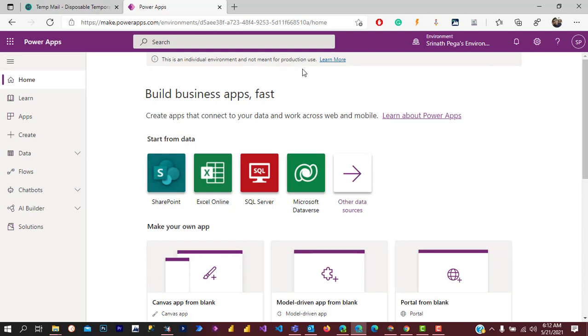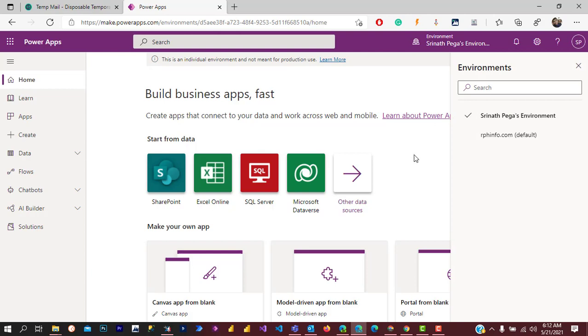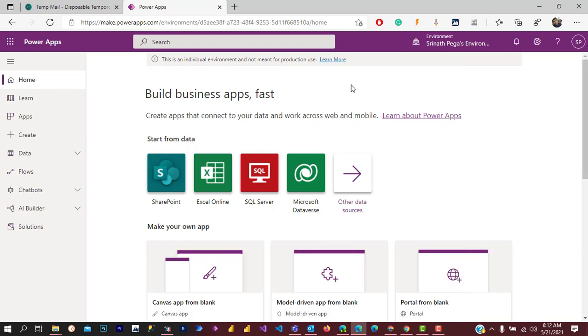meant for production use, which means this environment can be used for development purposes, not for production purposes. And also we can't convert this environment to a production environment, which means this is not a trial environment. This environment will never end its trial, which means it's free for individuals for development purposes.